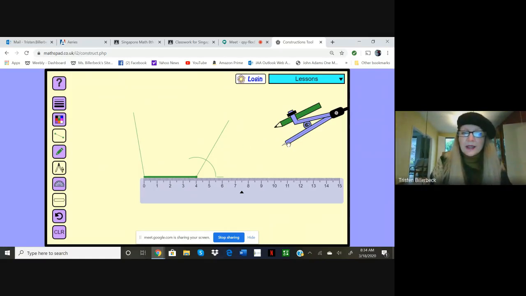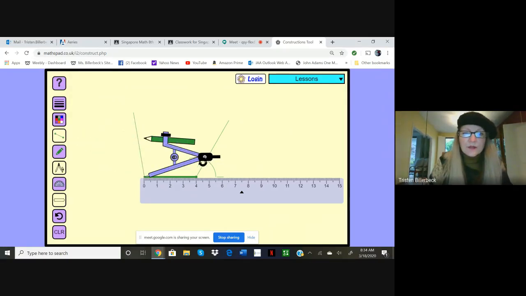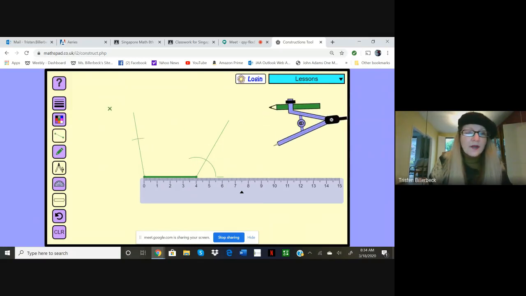So we're going to come back here and put the needle there, open this up, put it on 3, lock it in. And we don't need a big arc here, so we just take it around here and make an arc like that. Okay, so now we have everything we need to make this one. So we choose the thicker line. Let's start from here. And let's see, there we go. And look at that, we have a quadrilateral.